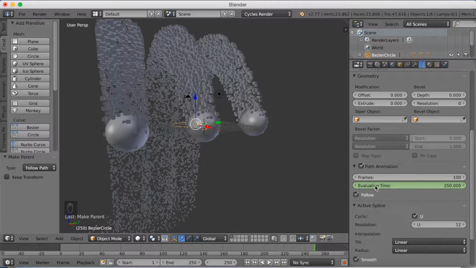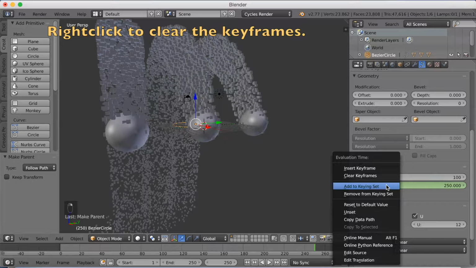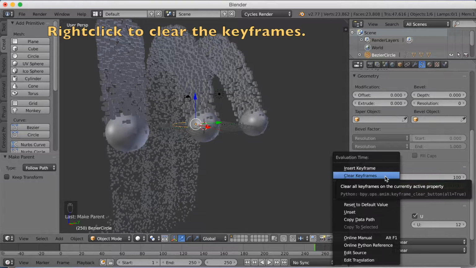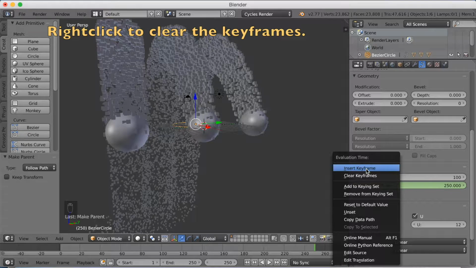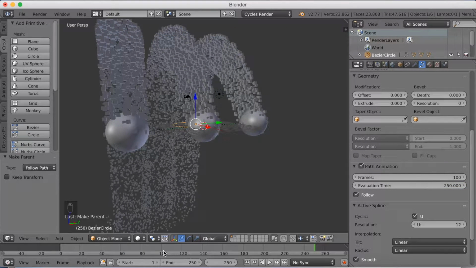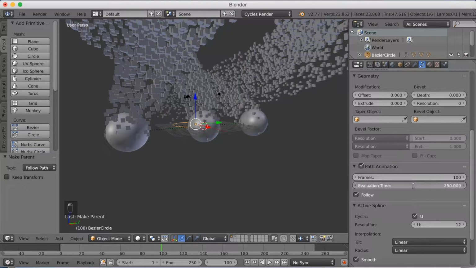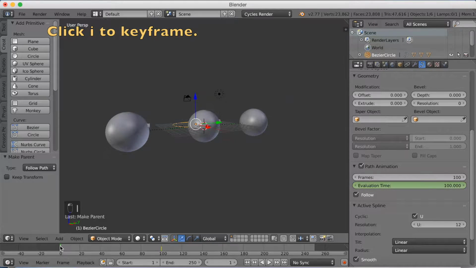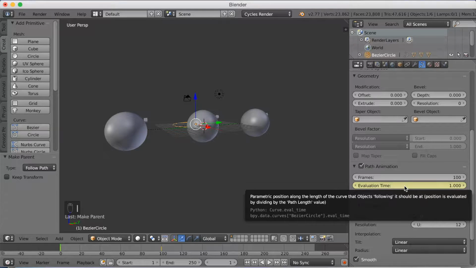So you have to right click on the evaluation time. So right click and then click clear keyframes. And we're going to add some new keyframes. So clear keyframes, and then I'm going to go to frame 100 and change the value to 100 as well on the evaluation time. I click I to keyframe and go to frame 1. We're going to make the value 1 in the evaluation time and click I to keyframe.